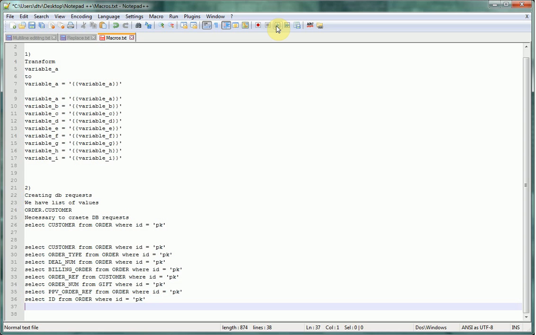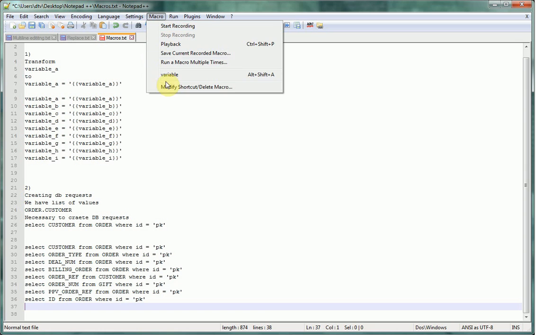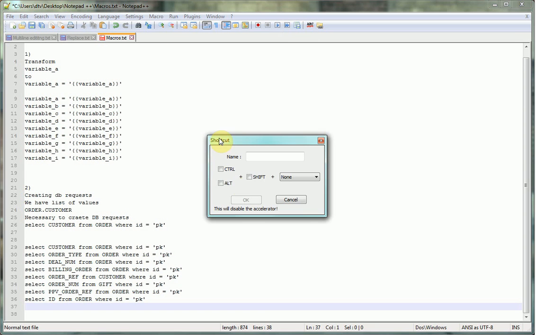So with the help of macros, you can create a set of macros that you often use. For example, let's save this macro also. Save current macro, Alt Shift, and let's use some B command. Name it SQL request.